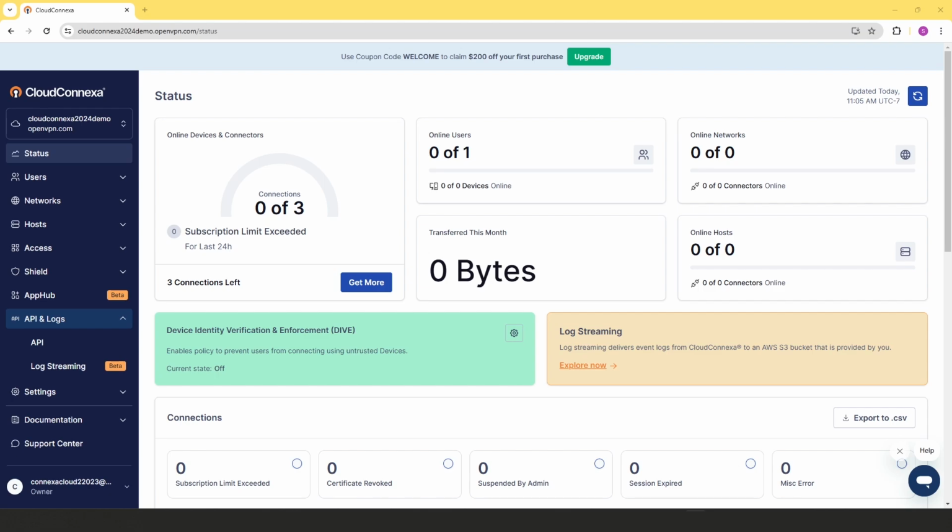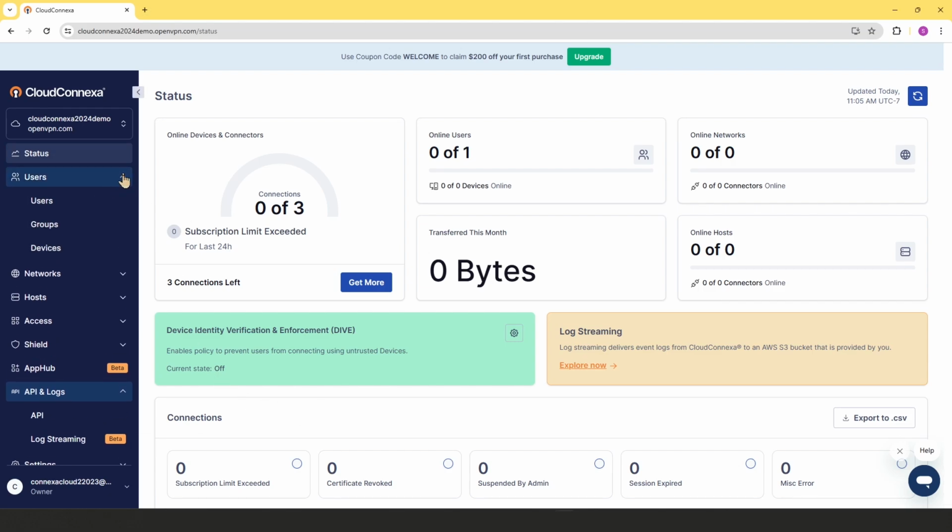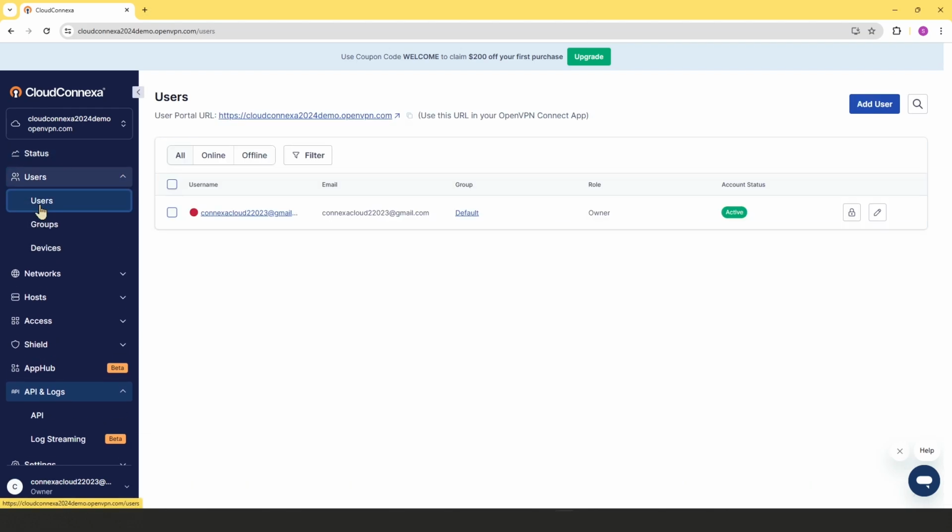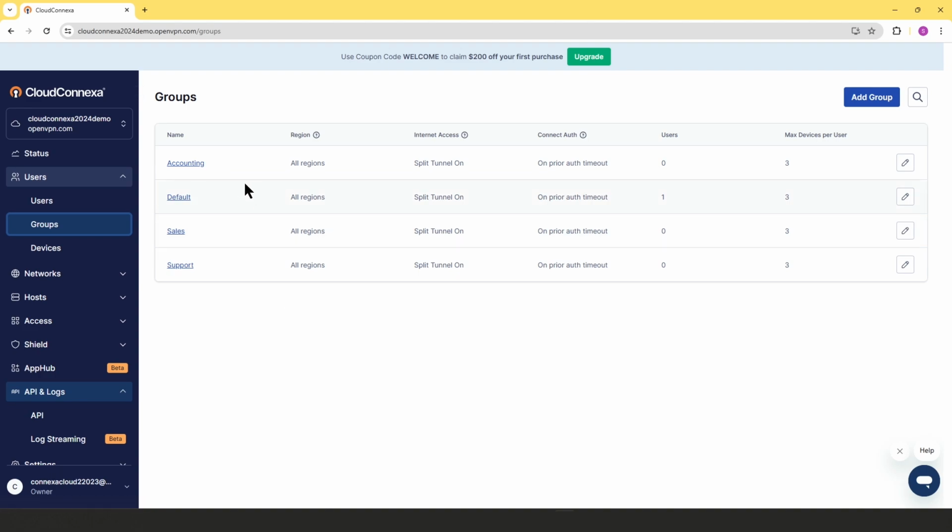So let's look at our scenario. As you can see, I'm logged into our admin user interface. If I expand users and look at how many user accounts I have, I don't have anything here right now. It's just the owner account. Look at the groups. I already created some groups here, for example, accounting, sales, and support. So we want to create a batch of users and assign them to any of these groups.